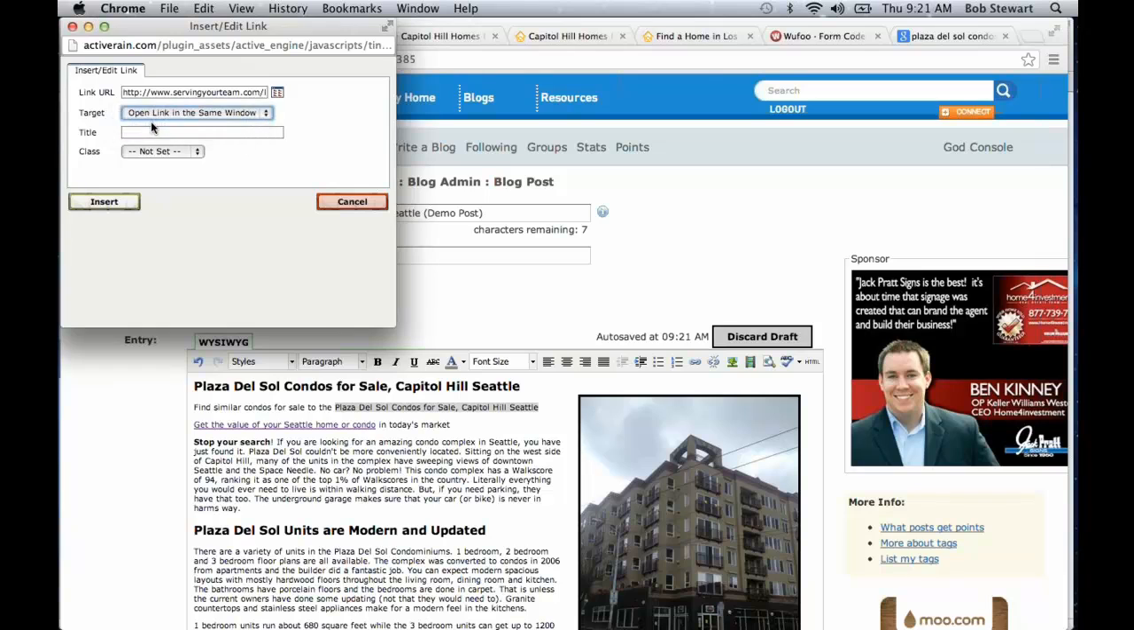In this case, I'm going to open this link in the same window. Now, here's the difference between opening in the same window and opening in a new window. My blog post, if somebody clicks on this link, the one that says find similar condos for sale, the Plaza del Sol, if they click on that link, my blog post did its duty. Its duty was to get them on my website looking at listings. So I'm going to have this link take over the blog post window, because I don't really care if they ever find that blog post again, so long as they're on my website.